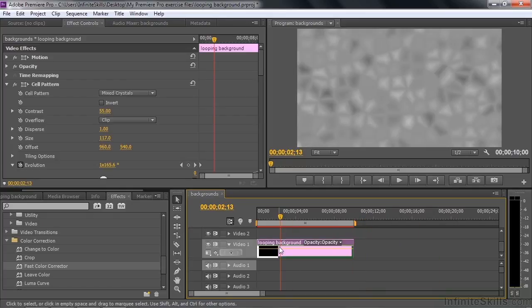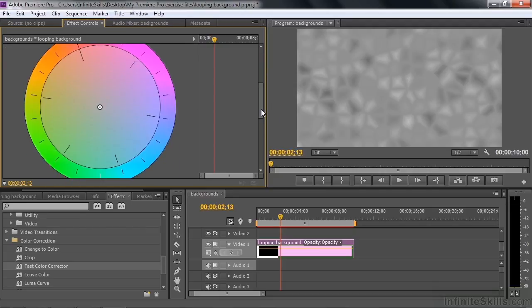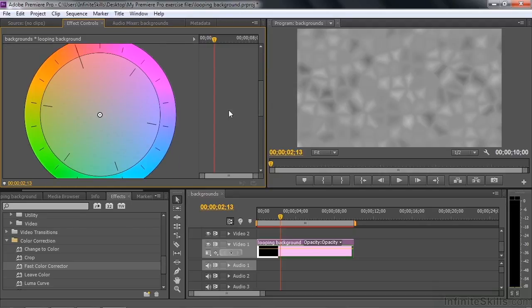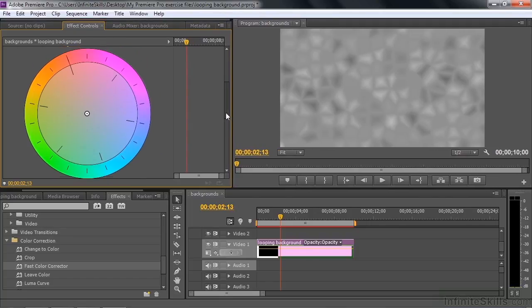Now that we've applied fast color corrector to this, let me show you how to make the color evolve. Let me close down cell pattern to make some room here for our fast color corrector. Let me show you what you can do with this color wheel. I'm going to shrink it down a little bit by dragging this to the left so we can see the whole wheel. There we go.